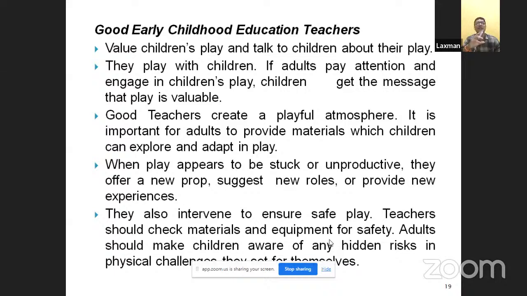Your attention and your engaging with children show that the message to them is that their play is valuable. They think that they're playing very valuable play. Good teachers create a playful atmosphere. Not all teachers, only good teachers can create that atmosphere.